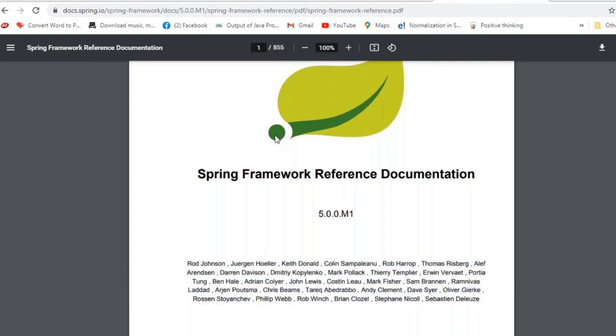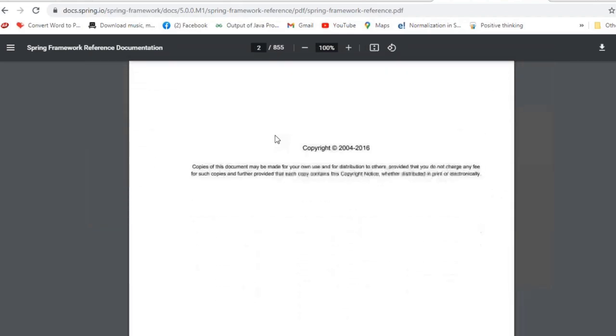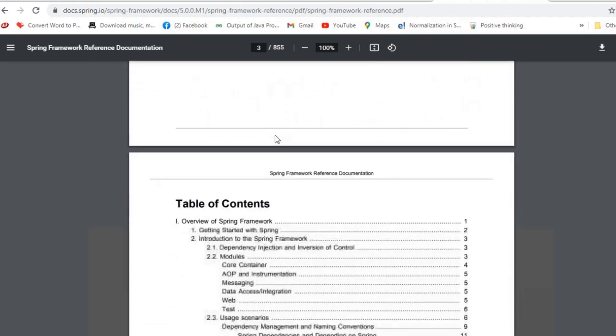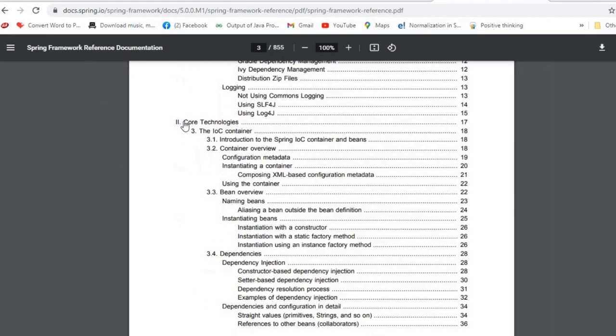If you scroll down, you can see the complete content of this file. Currently we are going to learn core. From here, you can go through what is the IOC container, configuration, each and everything, and you can see constructor-based dependency injection, setter-based. Sometimes I'll even follow this, and if you want, you can follow this document too.